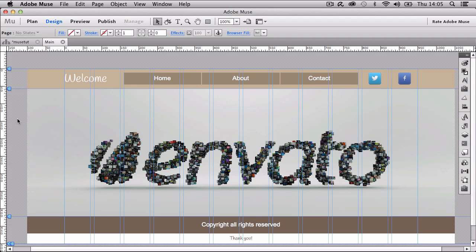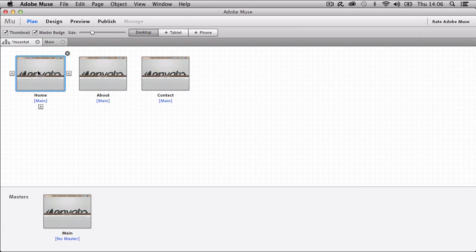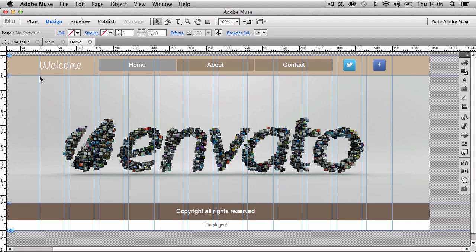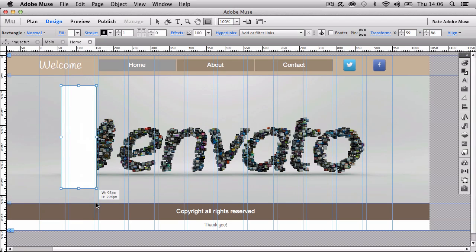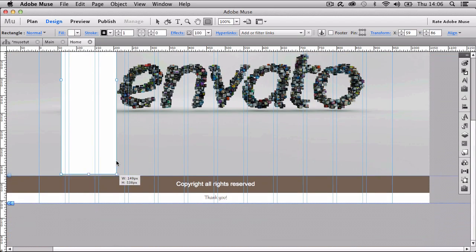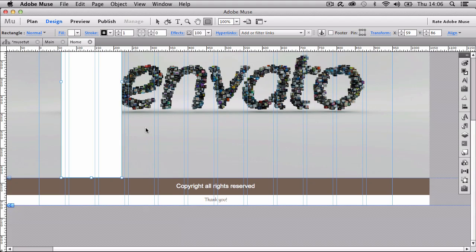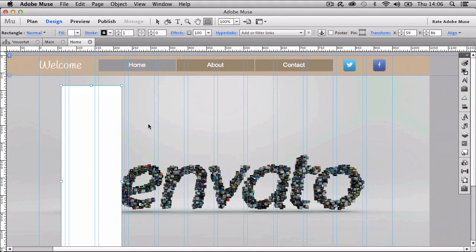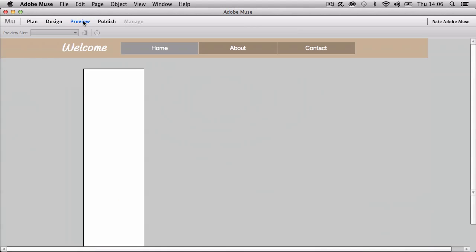And what I want to do is very quickly go out to my main site, and I want to open up the home page. And what I'm going to do is grab the rectangle tool, and I'm just going to grab this and push this all the way down, so you can see that this is automatically getting resized in Adobe Muse. So you don't have a set height, you can always keep pushing it down and down and down. So what I'm going to do now is go out and just quickly preview this.